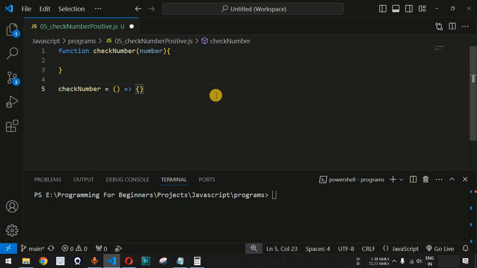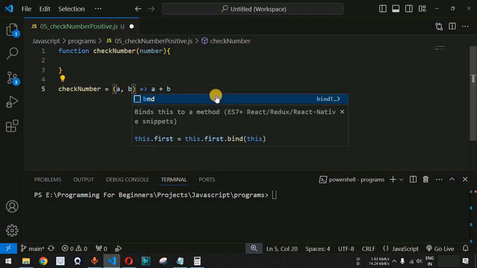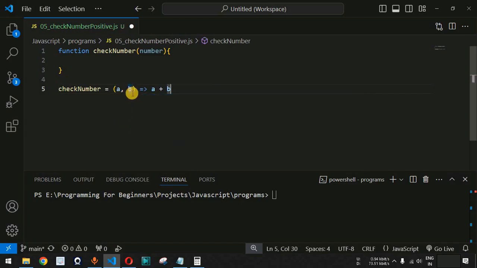Now guys, in case if you have a single line of statement over here to be returned, then you can simply provide the expression over here. Let us say we can simply provide a plus b, where we are returning the sum of a and b, which are passed as parameters inside this open and close parenthesis. So this is a single line function that we have returned, which we can simply call by using the name of the function, that is checkNumber over here. Let me just comment out these lines of code.